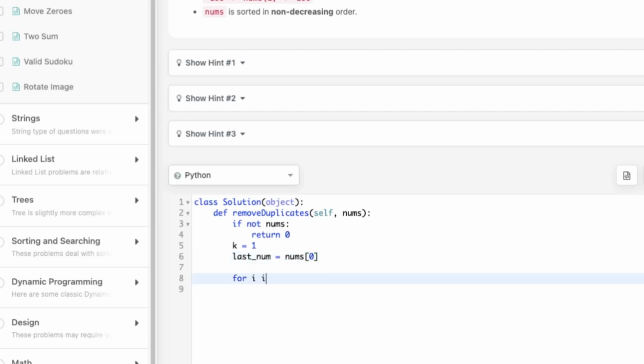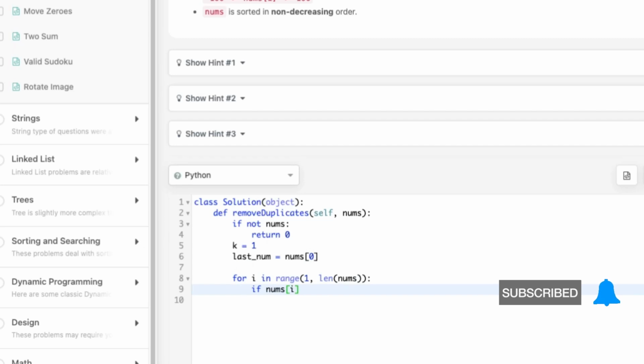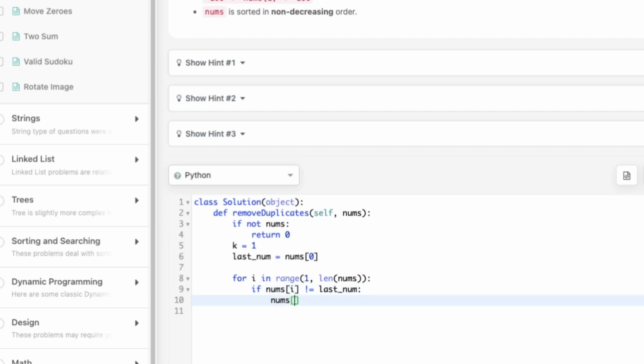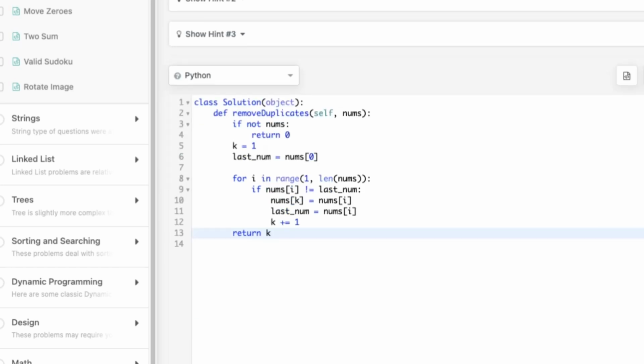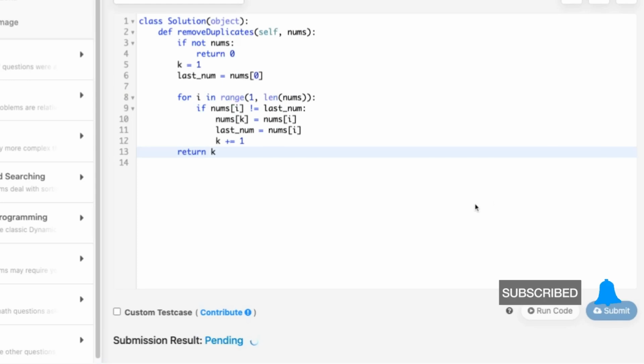We then iterate over the array starting from the second element, because we have already stored the first element in the result array. For each element, we compare it with the last element that we've seen. If the current element is different from the last element, we store it in the next available position in the result array, which is at index k. We then update last_number to be the current element and increment k by 1. Finally, we return k, which is the length of the resulting array after removing duplicates.